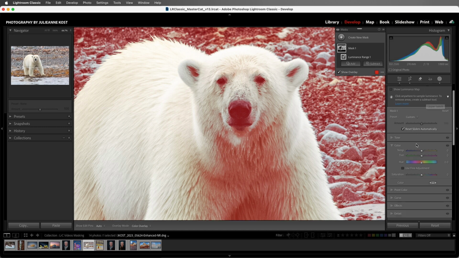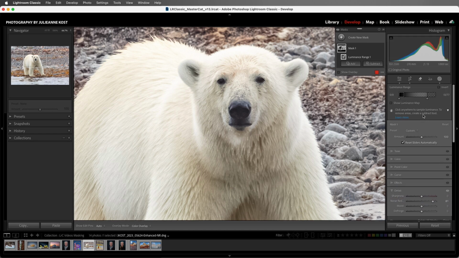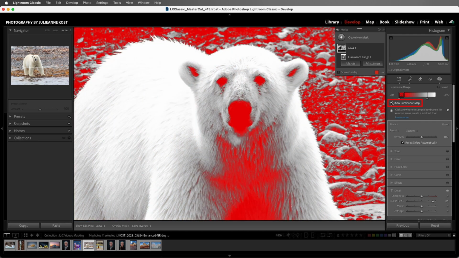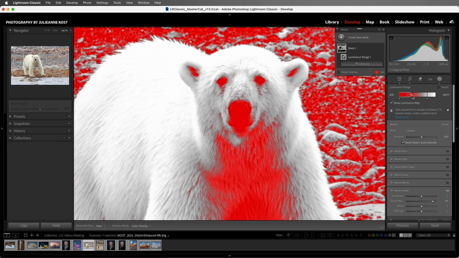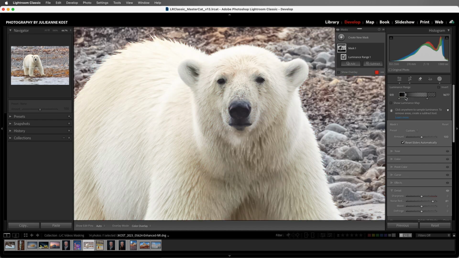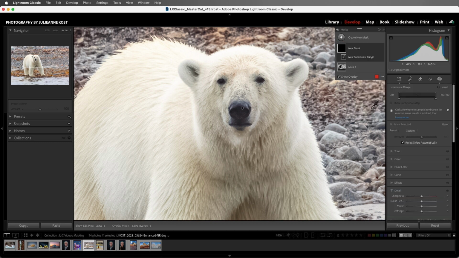So the larger I make this distance, the softer the transition between the areas that are adjusted and those that are not. All right, under the Details panel, I'm going to increase the noise reduction in order to remove the noise from the shadow areas. After we make an adjustment, if we want to see what values are being adjusted, we can either show the overlay or show the luminance map. Or I can leave this disabled and then Option or Alt drag in the ramp in order to change and view the luminance map.